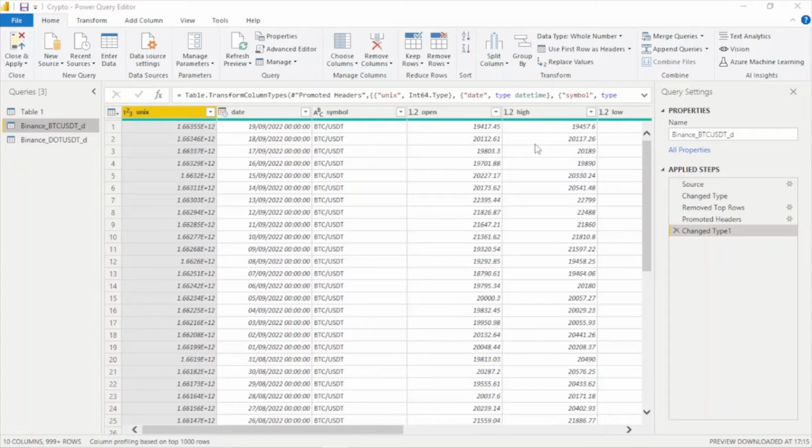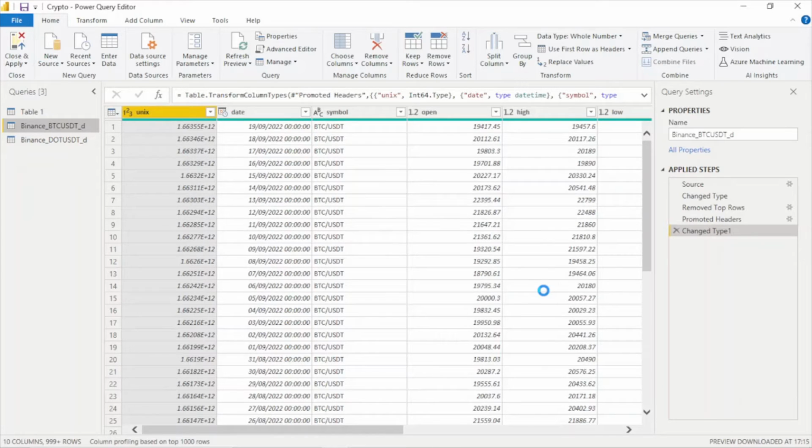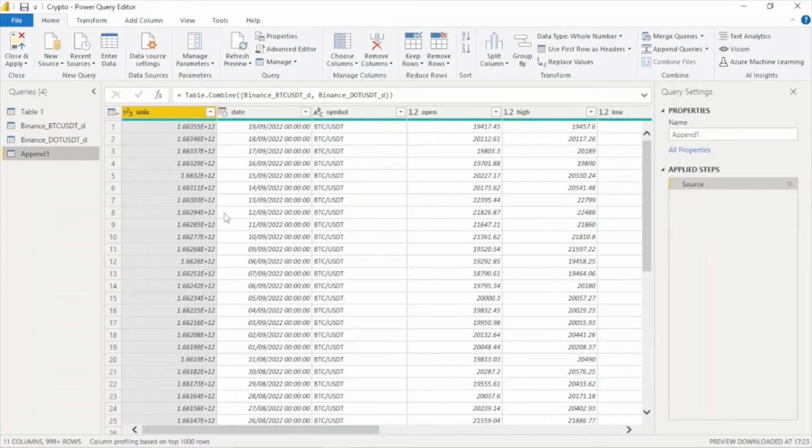So I'll click on append as new, and then it will ask us which tables you want to join, whether you have two tables or three tables. Currently I have two tables, which are my BTC and dot. So I'll select both of them. Now when I've selected both of them, it means at the end of my BTC dataset, the new dataset will start, which is my dot dataset. So just click on OK. You see my new appended dataset is created now.